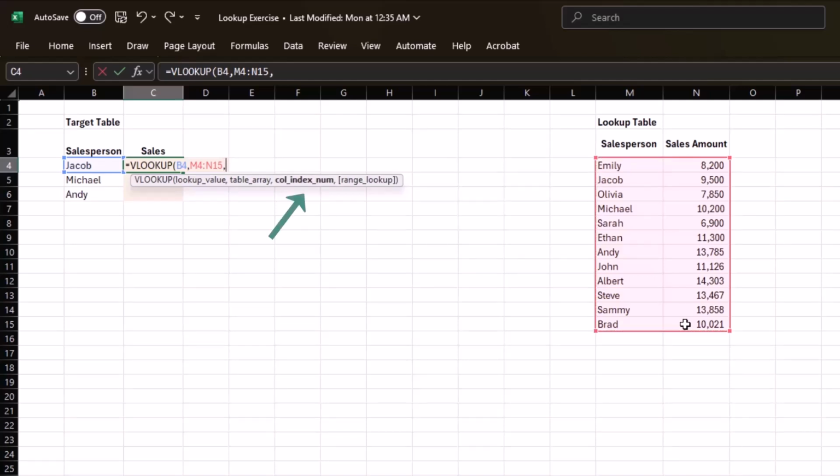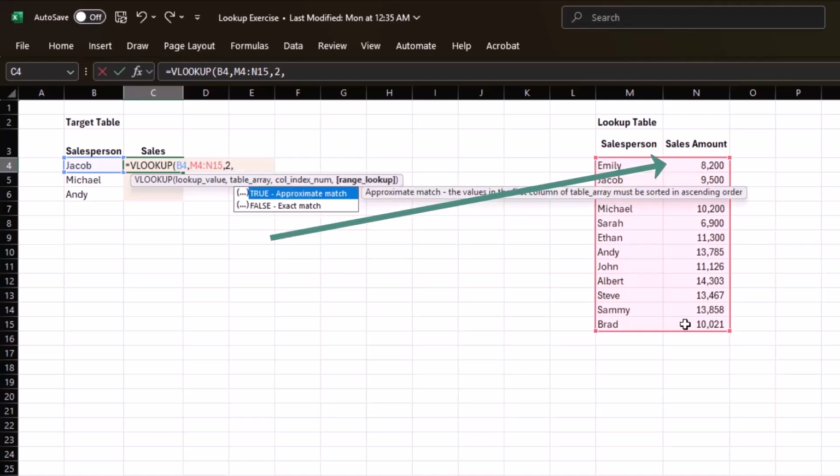The third argument is column index number. Here, we need to input the column number from which we want the function to retrieve the result. I want the function to bring in the sales value. The sales value is in the second column of the table array that we have provided to the function. So I'm going to put in 2.